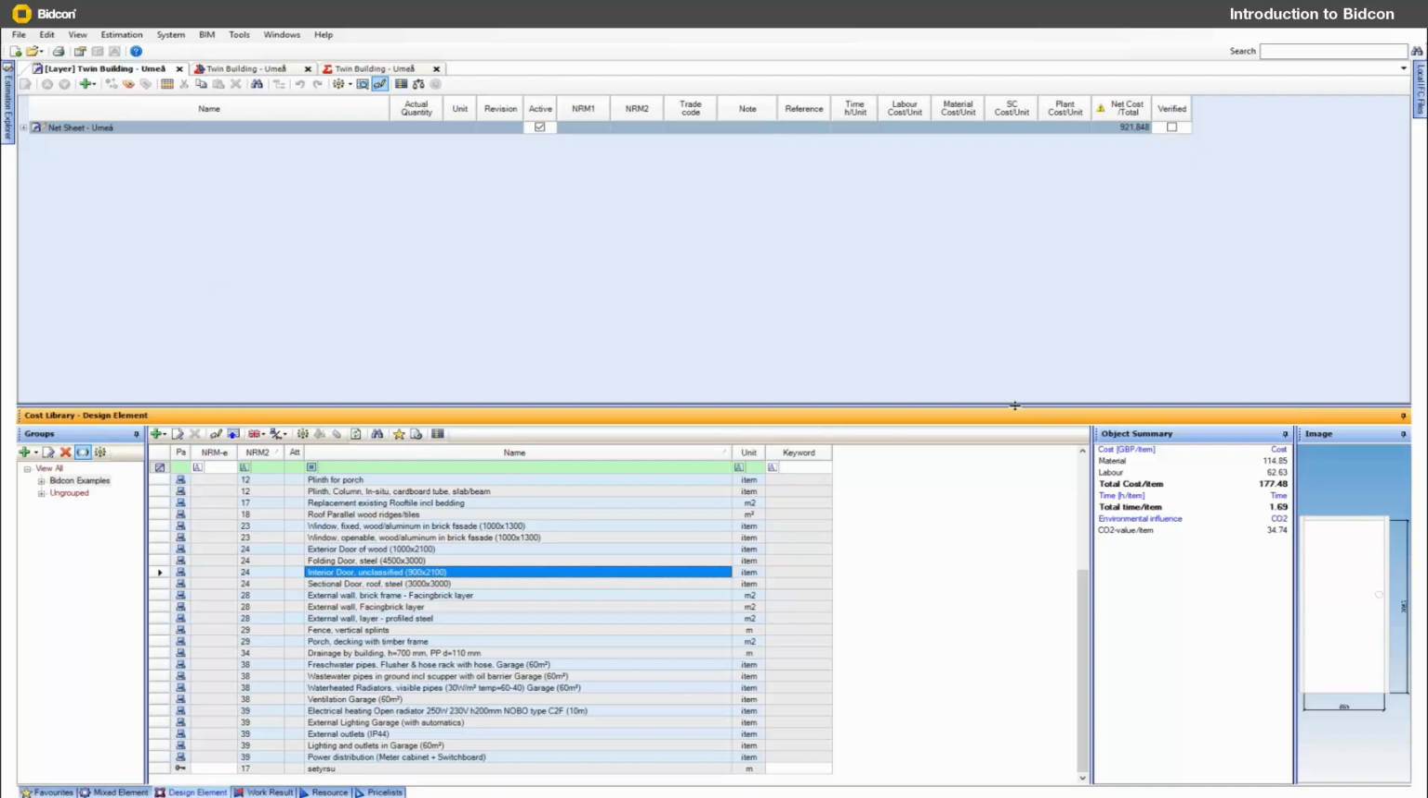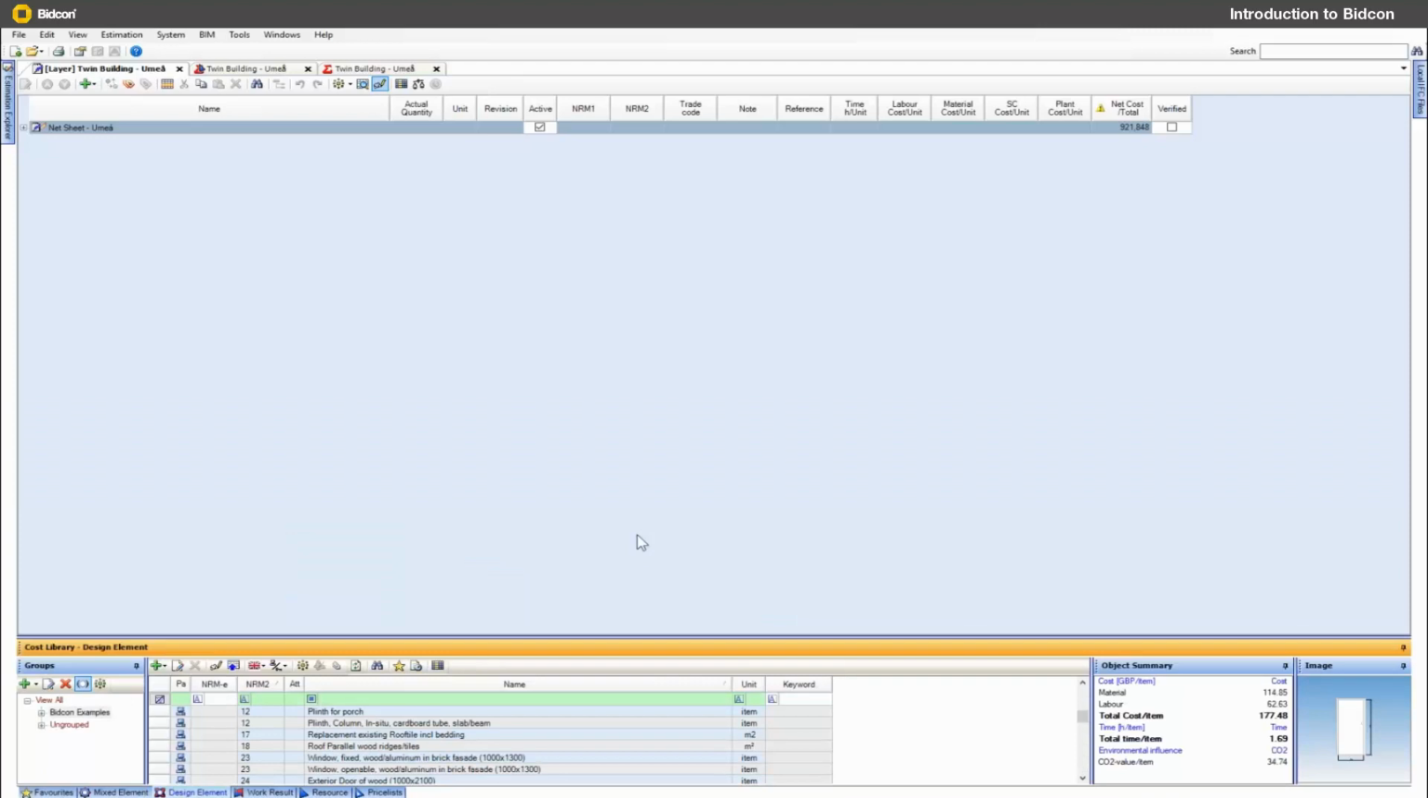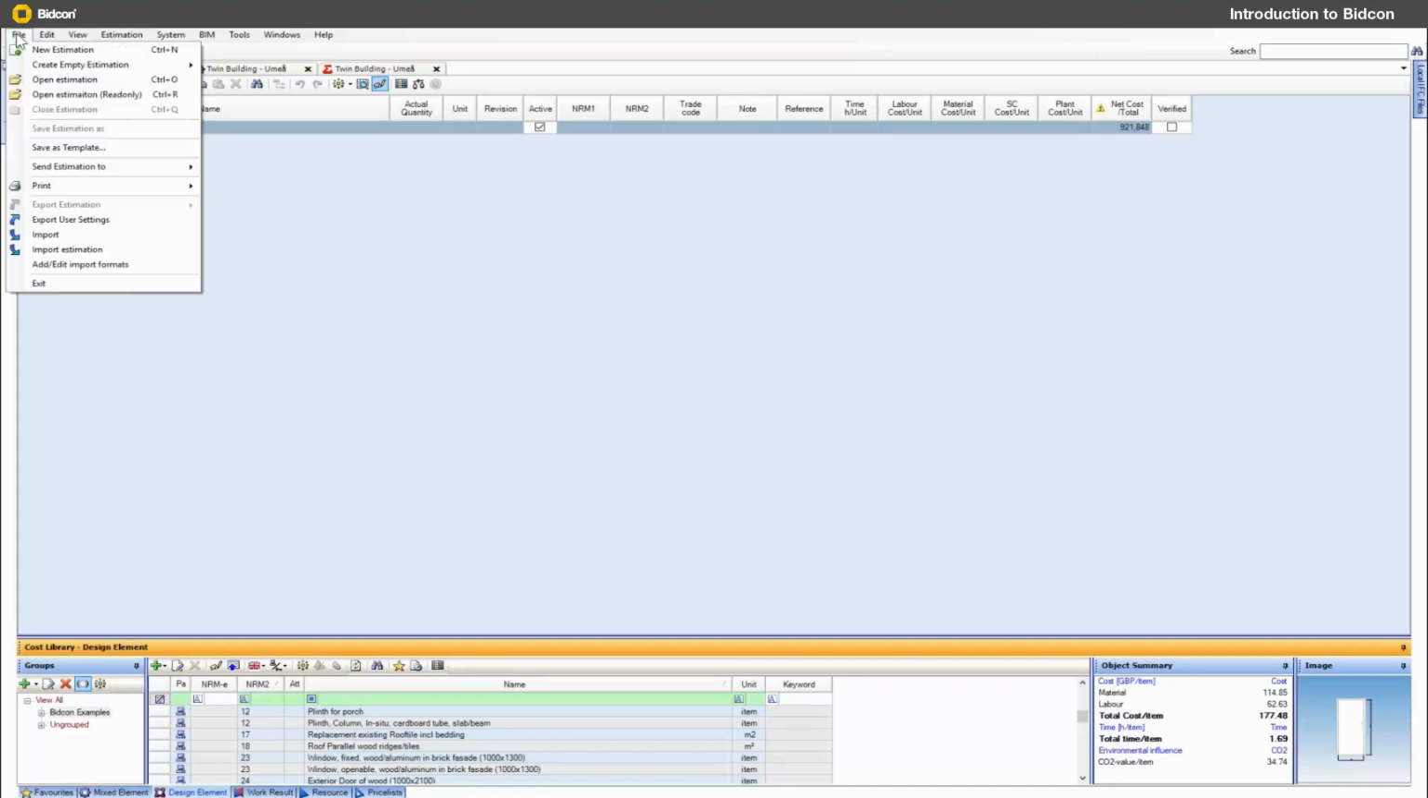End of cost library. There are probably a lot of questions, but I haven't heard from Jim yet, so I'm going to move on. Okay, so that was the cost library. It's always there, but let's start something else.